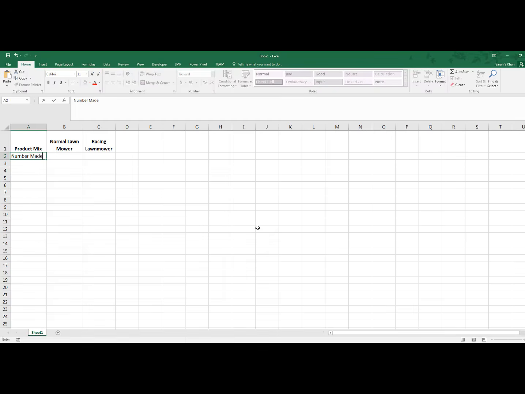All right. Now, for each product mix, we are interested in knowing the number of each product that we want to make. So I'm going to create another label right underneath product mix called number made, make it bold, center align. Now, we don't know this yet, and we want Excel to figure that out for us.